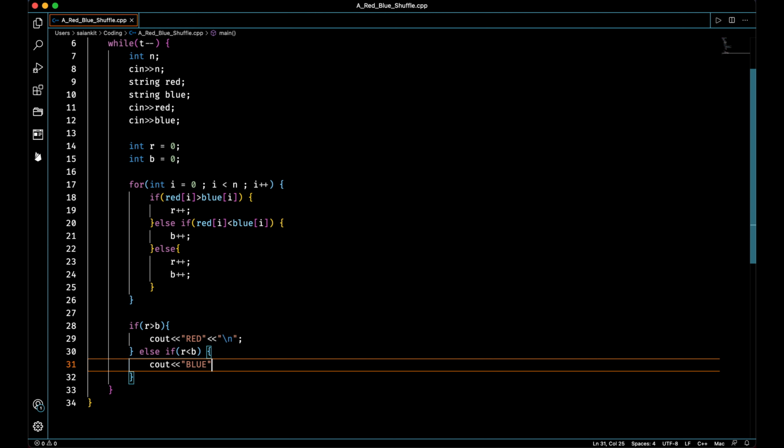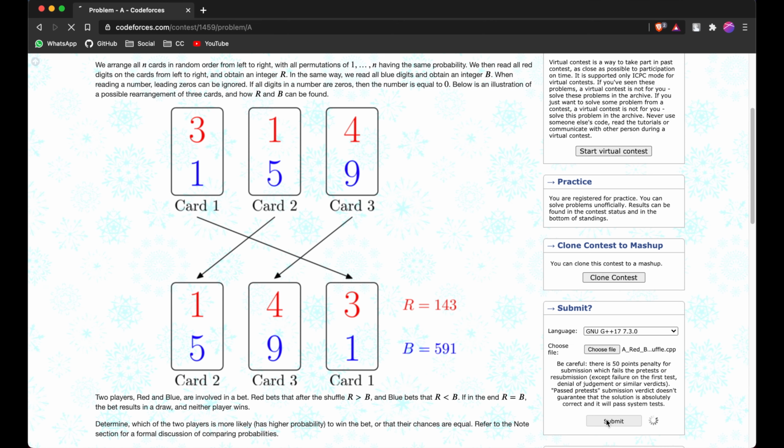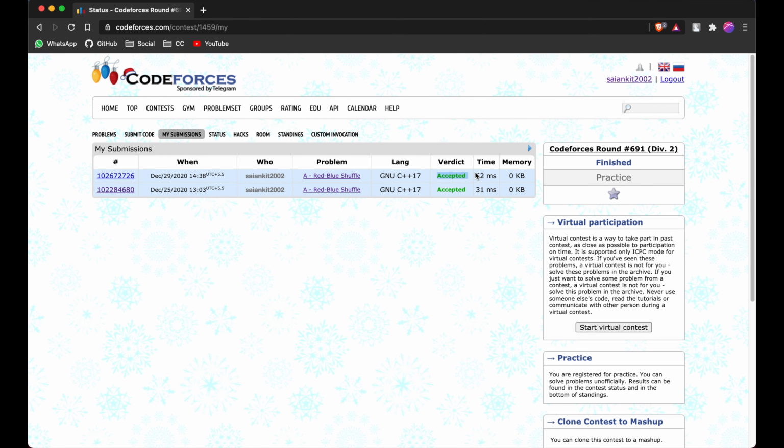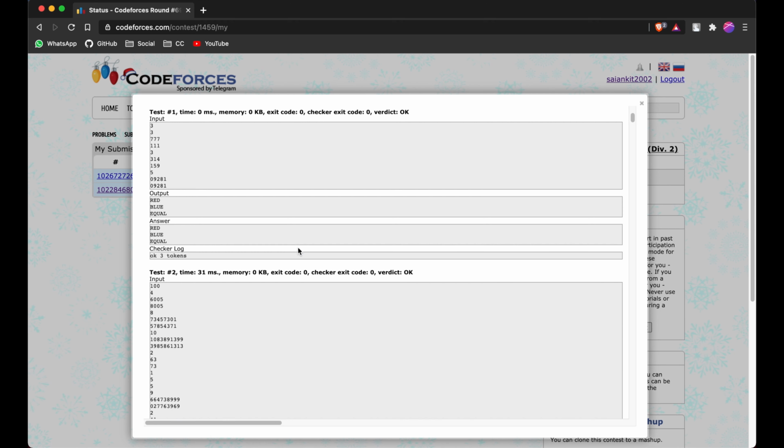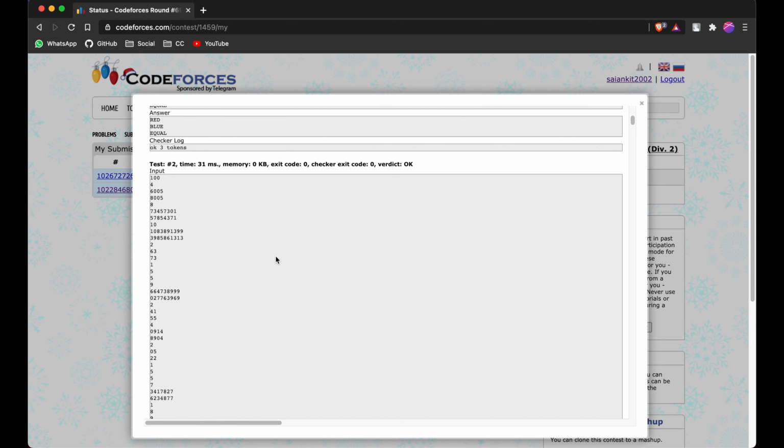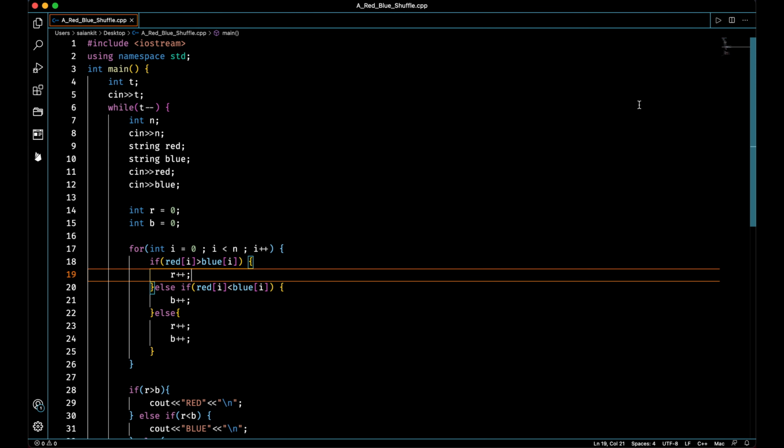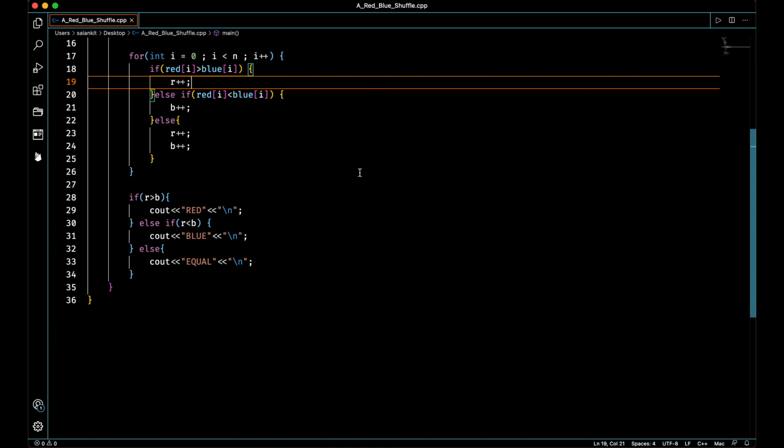Let's submit it to the Codeforces judge and check if this is right or wrong. Yeah, this got accepted. So let's see what different kinds of test cases they have given. Even if this is 8 digits, that's a huge number of permutations. So we are comparing each digit and then telling our verdict. So this is how you code the Red Blue Shuffle question. I'll leave the links to the solution and the question in the description below, so you can check out the code for this.